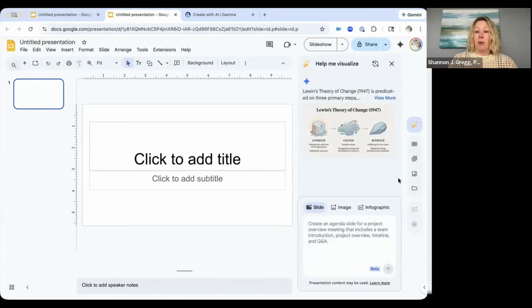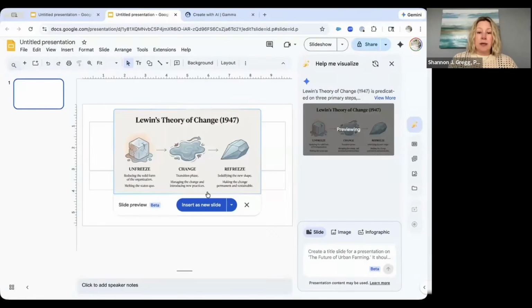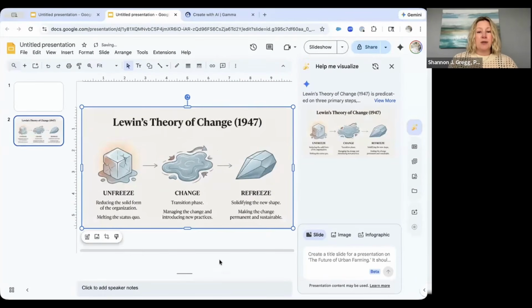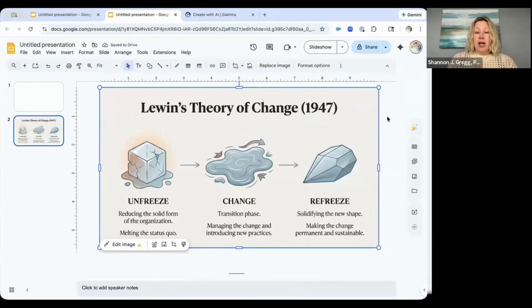All right, wow, that was quick. So let's go ahead and stick that in there. Insert as new slide. Lewin's theory of change, unfreeze, reducing the solid form of the organization, melting the status quo. Change is the transition phase, managing the change and introducing new practices, and then refreeze, and it's made this ice like a diamond, solidifying the new shape, making the change permanent and sustainable. You guys, I think that's pretty beautiful.